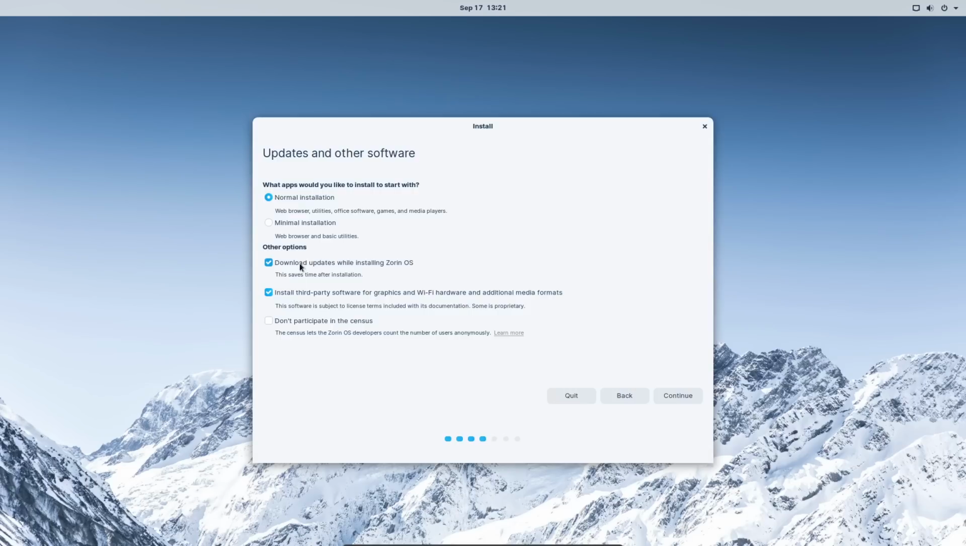And then, of course, we have the option to download updates while installing Zorin OS. Checked by default. Install third-party software for graphics and Wi-Fi and additional media formats. Checked by default. Then we have this, don't participate in the census. So the census lets Zorin OS developers count the number of users anonymously. So this is some sort of telemetry, not necessarily to spy on people, but to just get a little bit of usage and statistics about the people out there that are using Zorin OS.